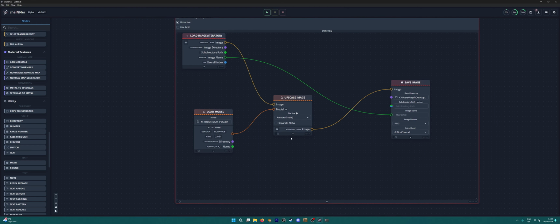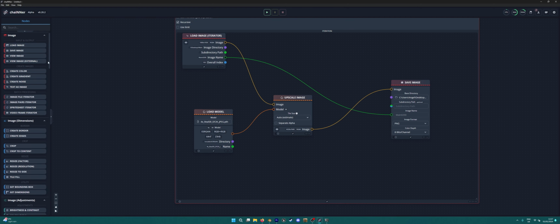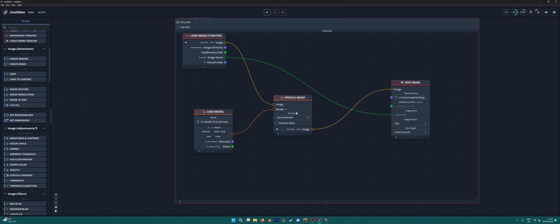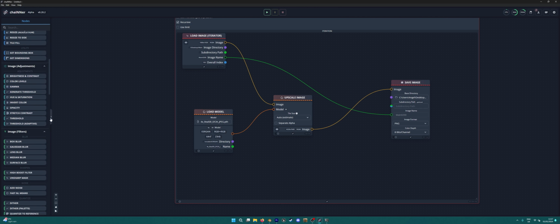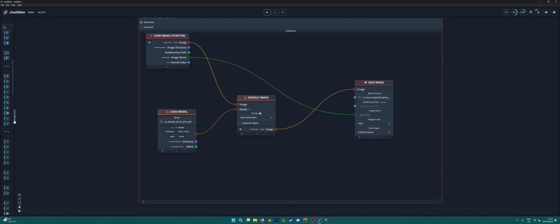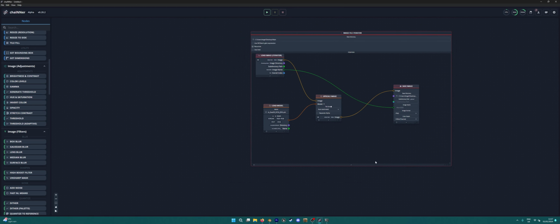So play around with that, play around with different models, tile sizes. You can use Chainer to create all these other effects if you prefer a node-based workflow. If not, then that's fine.